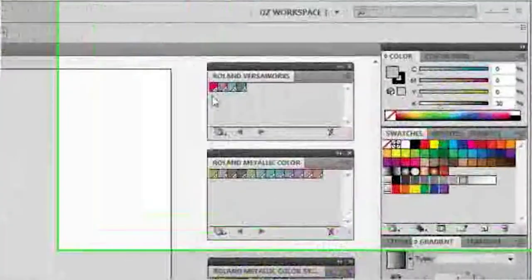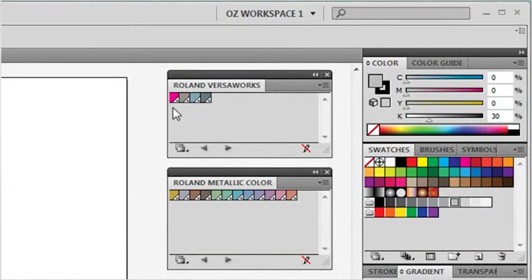Let's take a closer look at these colors in the individual palettes. In Roland VersaWorks, the first color we'll notice is actually the Cut Contour swatch, which enables us to create cut contour lines on graphics. The second color we can select is actually RDG White. And the last color is RDG Metallic Silver, which prints with metallic silver ink only.